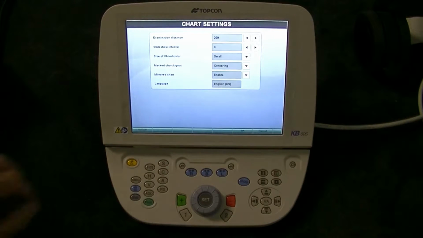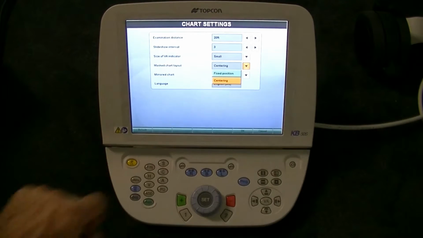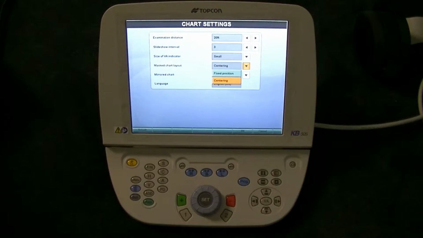Okay? And then right here, mass chart layout centering. That's if you select a single line from the selection on the main screen. If you select single line, whether it be the 20/40 line, the 20/50 line, the 20/30 line, the 20/80 line, whatever, you want that single line to be centered in the chart. So that's what that does, mass chart layout. That has to be the centering. You don't want it at fixed position. Fixed position will keep it where it's at. So if it's up high on the chart, it'll stay high on the chart. You want that to automatically center in the middle of the chart for the patient.